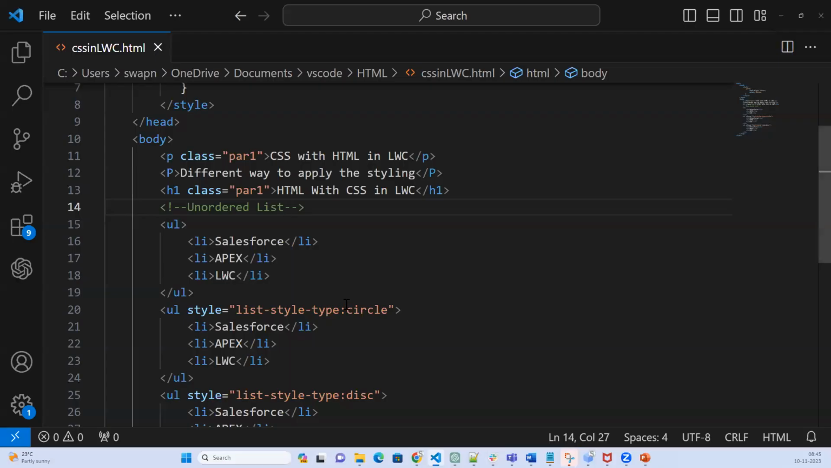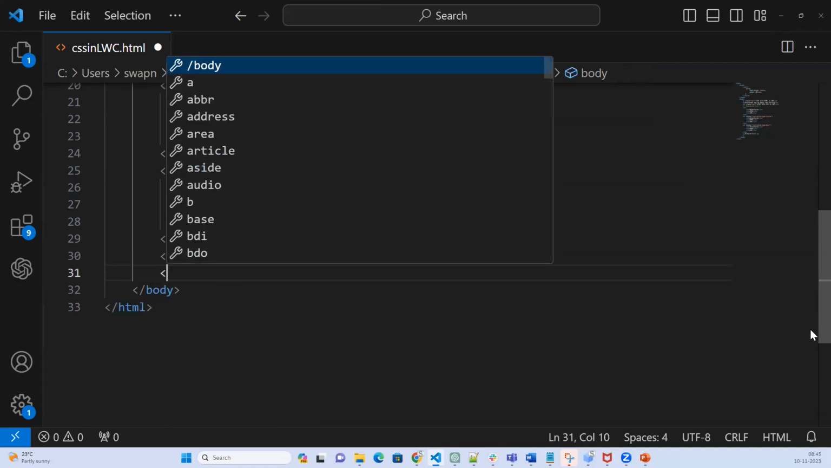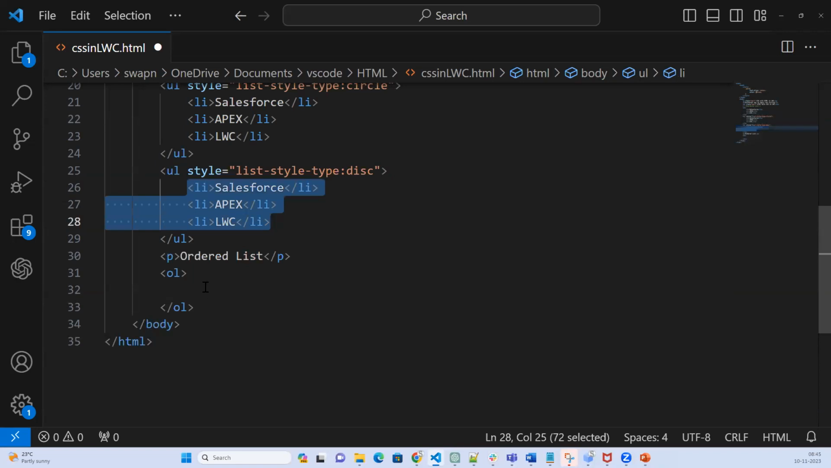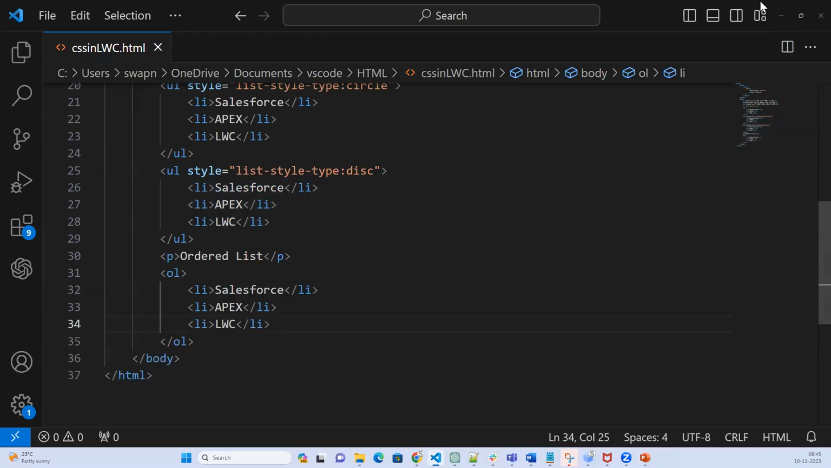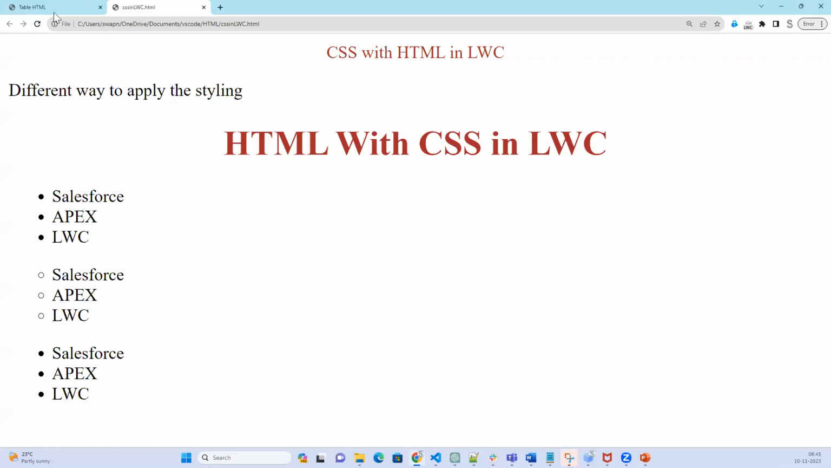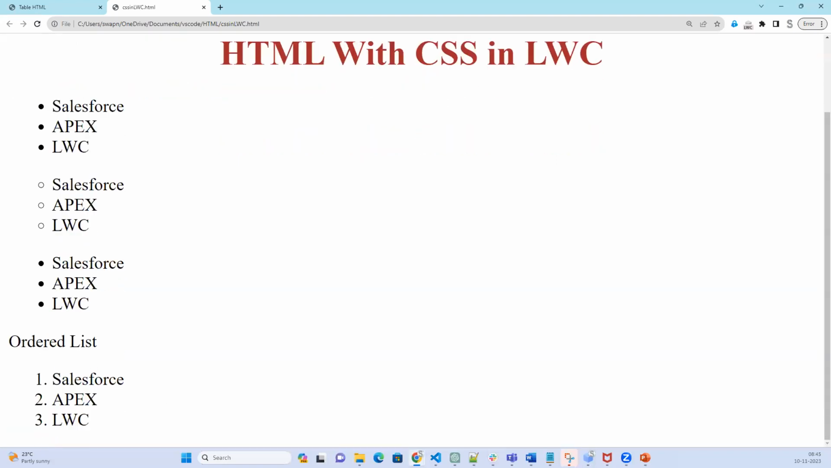Now let's say this is the ordered list. Let me add a paragraph, ordered list. For this, we will specify the OL, and inside this, I'm going to display the LI. Click on save. By default, it is going to display 1, 2, 3.